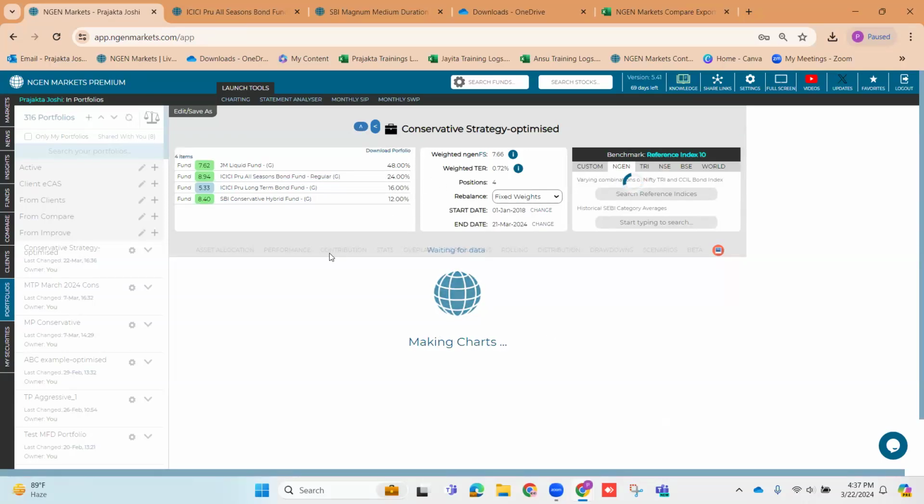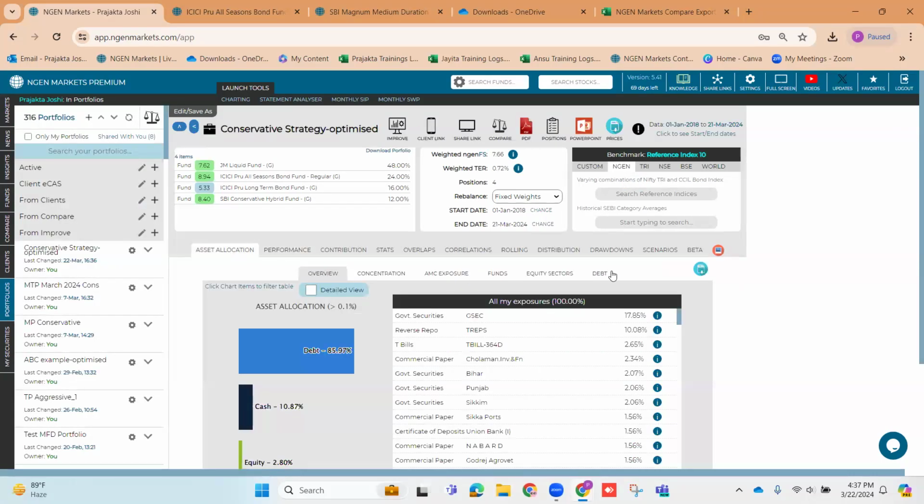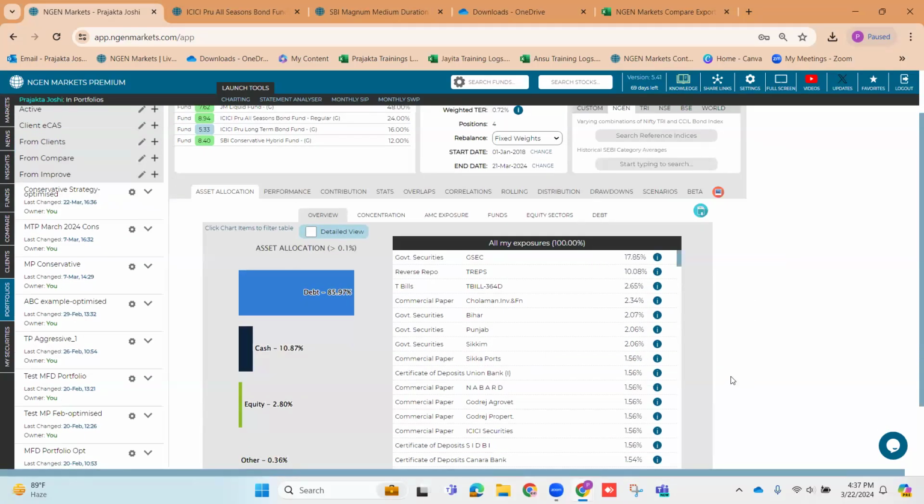Again, to repeat, the first part of it, the asset allocation, if you want to check this on a portfolio level, will be right there. So in this case, it is of course a debt-centric portfolio, and therefore you will see the automatic benchmark that is chosen for this portfolio is reference index 10. Now, what is reference index 10? Reference index 10 is 90% CCL bond index. Now, of course, the 10% equity is coming in from the hybrid fund that we have included, but majorly it's a debt-oriented portfolio. These are all its current exposures.